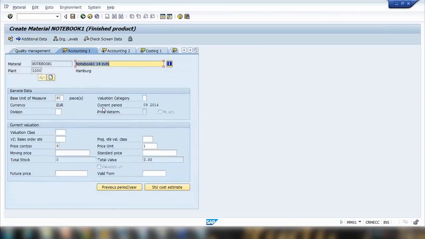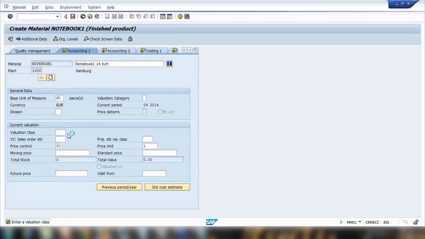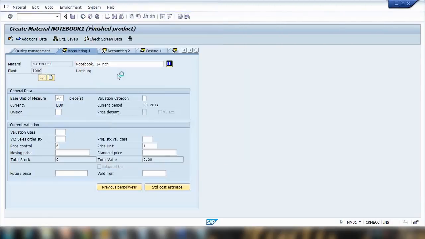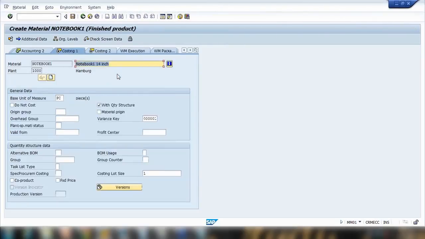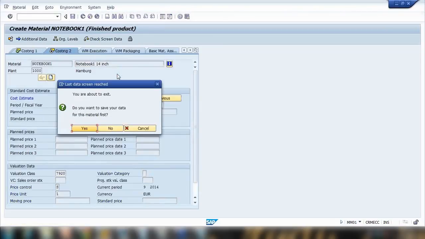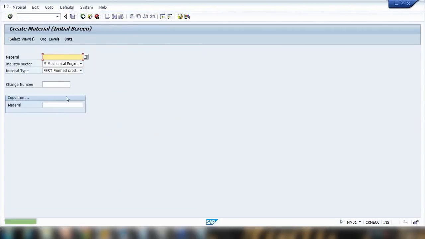Press enter again. I'm on accounting. Enter. If there's any mandatory field, you can select it. It says valuation class, so I can select a valuation class, finished product. Press enter. Keep pressing enter, and if there's a mandatory field, it will ask you. So it's asking to save the material. I'll say yes, and the material is saved. So notebook 1 is saved.